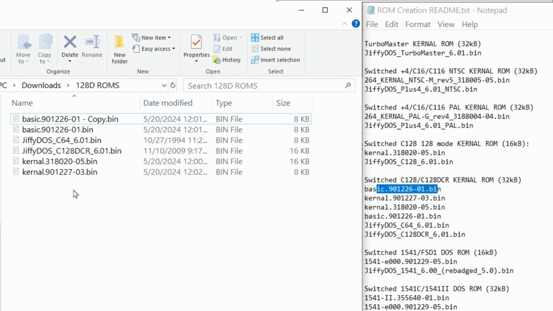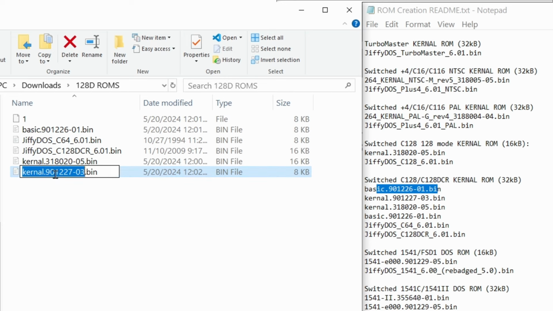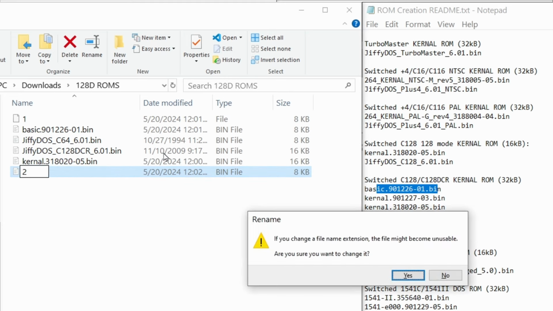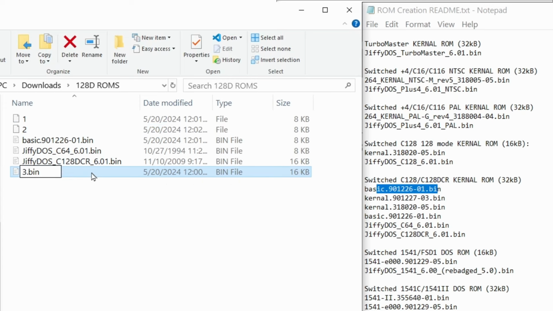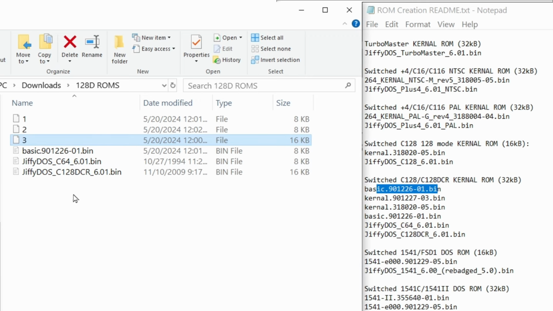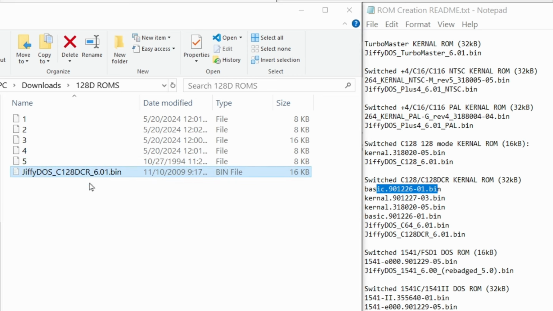Okay, so now we take a look at the original notes here. And I found the easy way to do this is just to rename these 1 through 6. Don't even need an extension. So 901226, 901227 is number 2, 318020, 901226 again. And I haven't looked it up, but I'm going to bet you if I go look at the schematics, one of these versions, probably this one, shows up when you're in 64 mode, and this one shows up when you're in 128 mode. Now, next we need the JiffyDOS 64, which is 5. And finally, the 128 DCR.